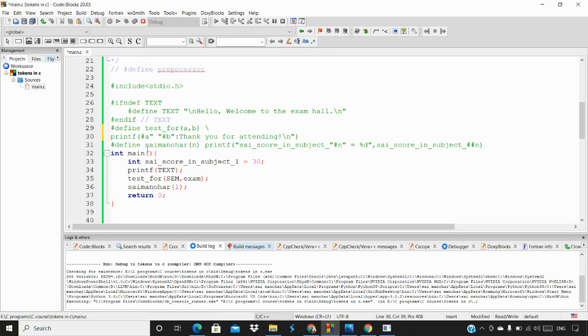And now come to line 31. So here we have a hash define and I have defined the Sai Manohar. And within the brackets, I have given an n here, and I'm just giving the printf function. Now within double quotations, I have given the size score in subject, and I have mentioned this hash n and percentage. So where do we have this written? The macro Sai Manohar n. Here we have written, so n is going to be replaced by 1. So whenever I write a printf statement, it is score in subject 1. In subject 1, I have scored.